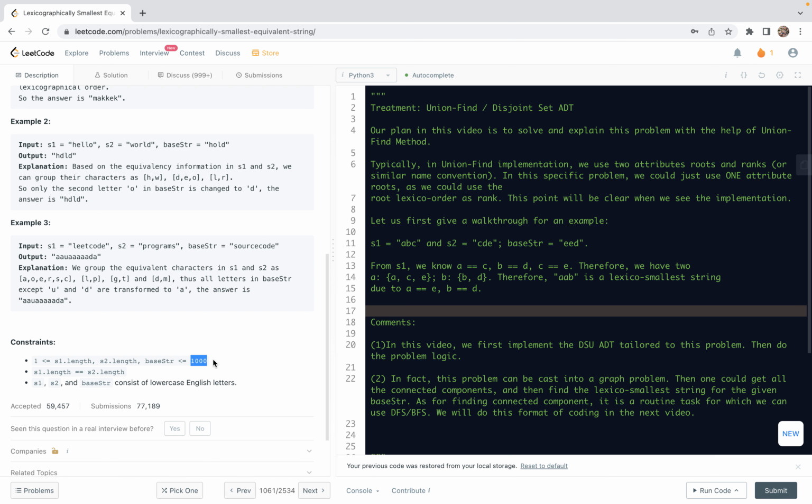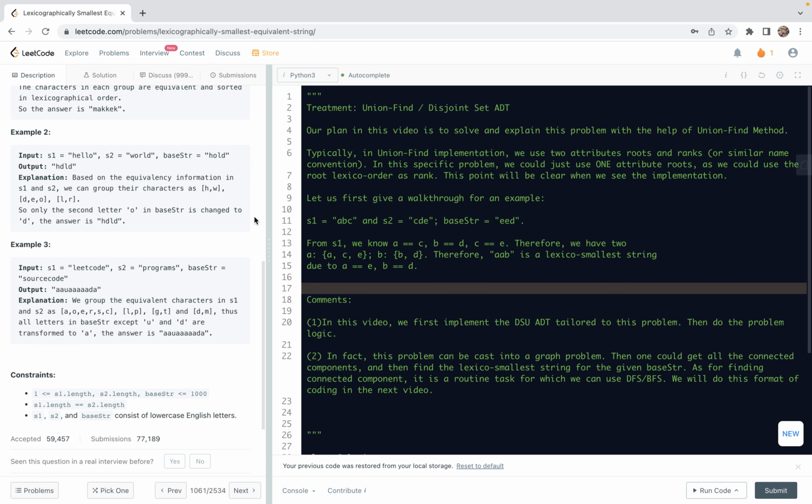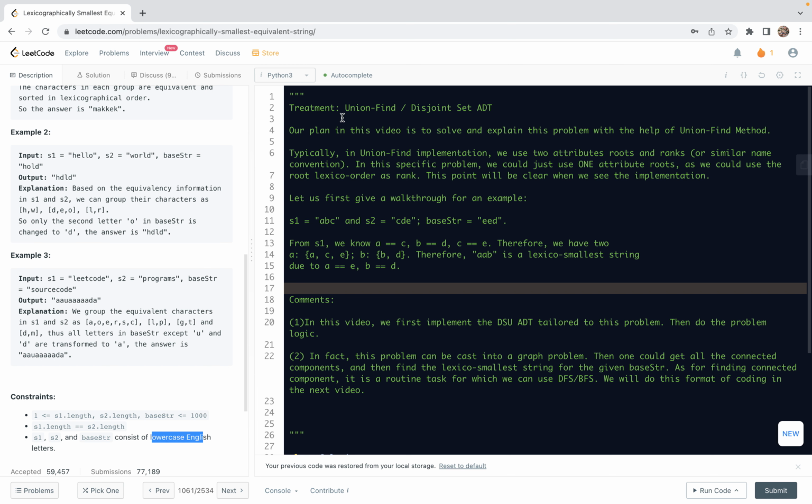So with this done, let's also look at the constraints. First, the length of S1, S2, and the base string are bounded above by 1000. So 1000 actually is not a very large number. Secondly, the two strings S1 and S2 have the same length. Thirdly, S1, S2, and the base string consist of lowercase English letters. So here actually there is an indication, because we know that there are 26 lowercase English letters.